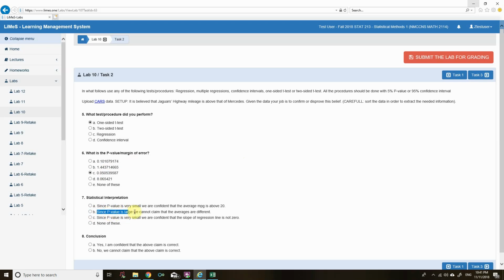Since the p-value is large, we cannot claim that averages are different. The statistical interpretation is for a two-tail test, not for a one-tail test, so none of these. And no, we cannot claim the above claim is correct, so that's our choice, since it is slightly greater.